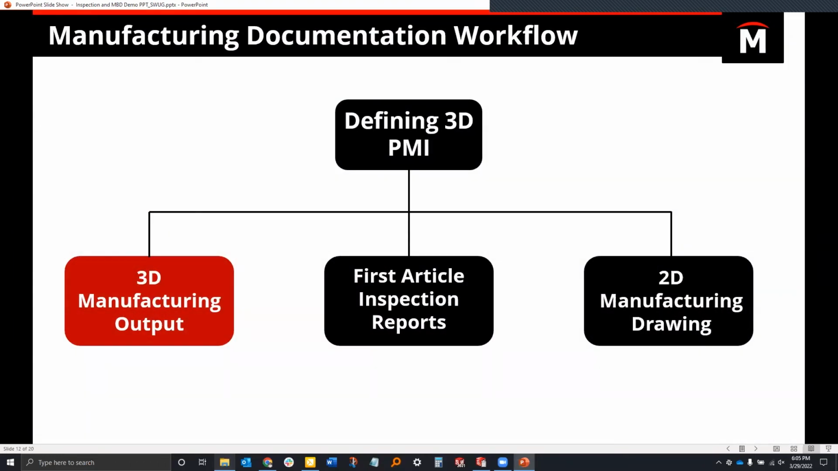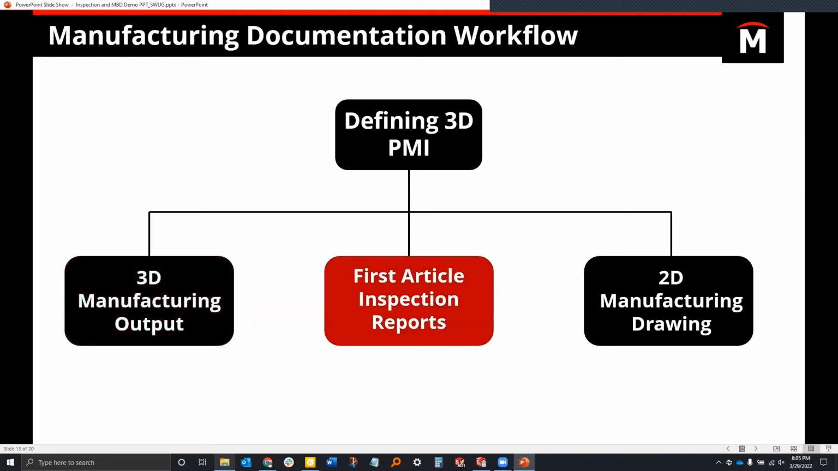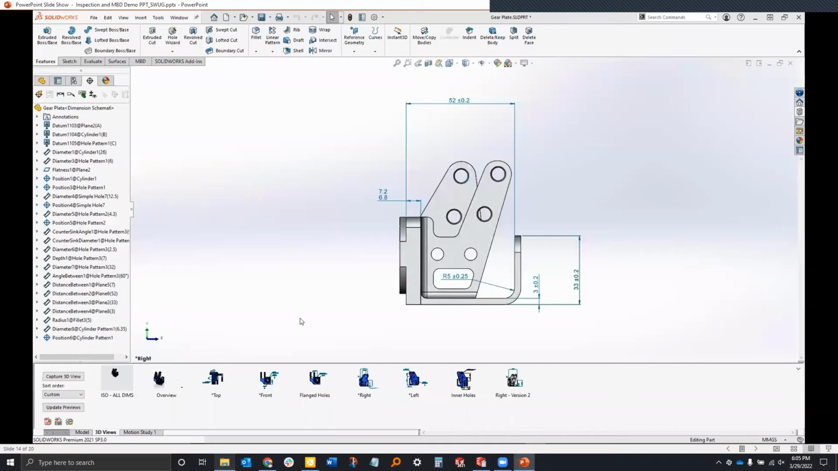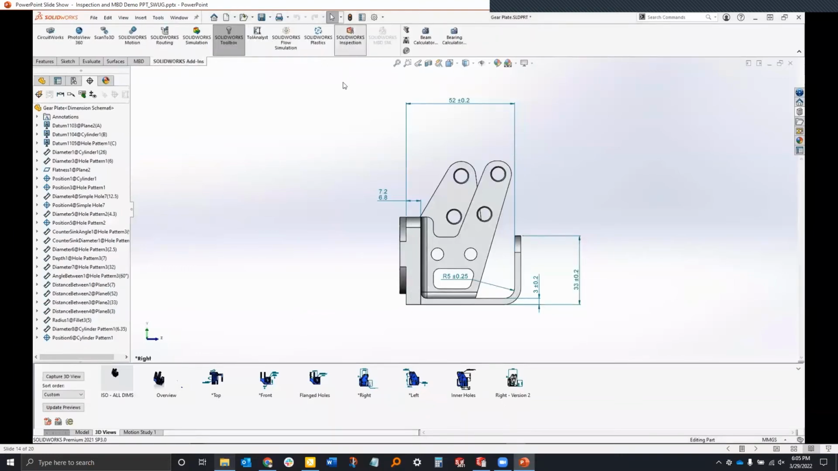So we took a look at some of the 3D output, including 3D PDFs, eDrawings, STEP 242 files. The next thing we're going to do is use that exact same part file, and we're going to create a couple of first article inspection reports. So going back into SOLIDWORKS, I'm going to start with the inspection add-in.